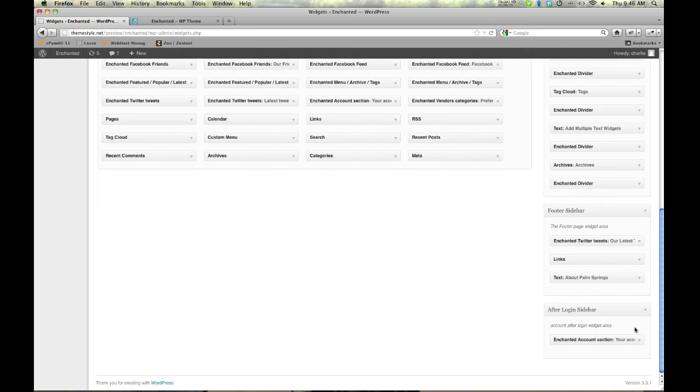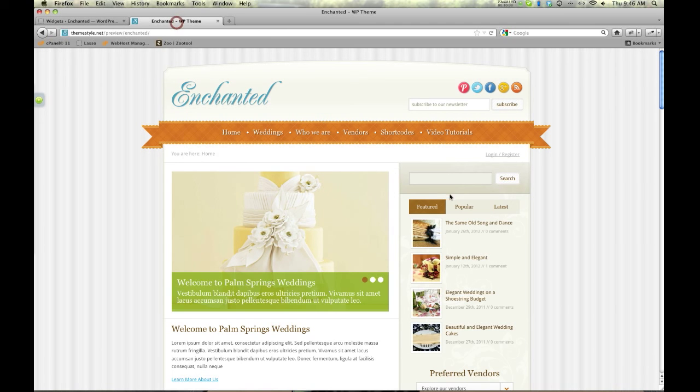Okay, last but not least is the login sidebar. Now this is only valid if you have the Pro theme, if you have the upgraded Enchanted theme. The default theme comes with a manual listing, a manual vendor listing, but if you purchased the Enchanted theme that has PayPal integration, this only applies to you. Basically what this is, this is the account information that a person, a vendor, a customer, a client, whoever that may be, what do they see once they've logged in? Let me show you real quick.